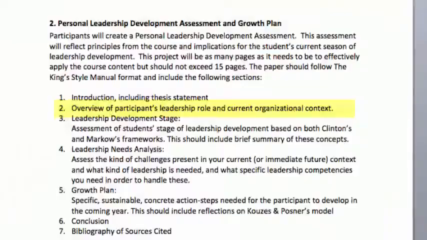Okay, section 2, the overview of participants' leadership role and current organizational context. All right, so this is where you can kind of wax eloquent a little bit, talk about what you're doing in ministry, talk about your leadership, maybe give a little bit of background, but again, not your whole testimony and everything you've done before you showed up, but just a little bit of background and overview of what you're doing currently, the kinds of things you're doing, maybe how many people you're overseeing, those kinds of things.